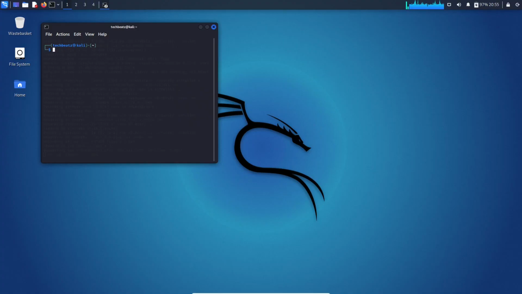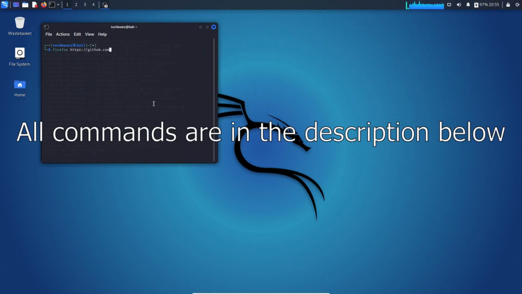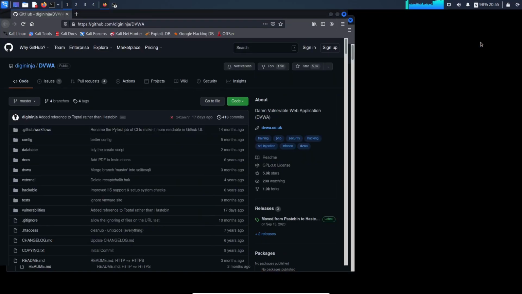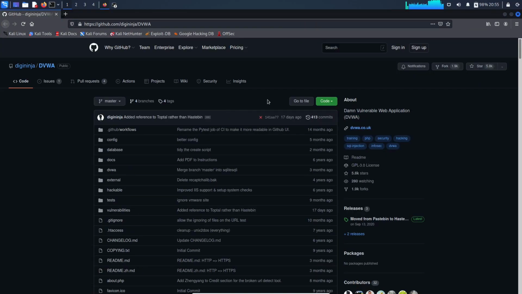And what we'll do, we'll have a look at the GitHub page. Let's go through Firefox. And the link is https://github.com, and then I want to say DigiNinja. At least that's how it reads to me. And this is basically where the application is hosted. And we can see here, this is the GitHub page.